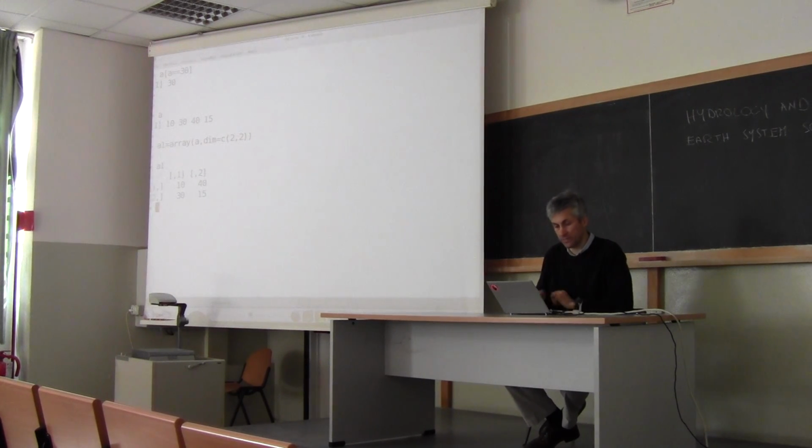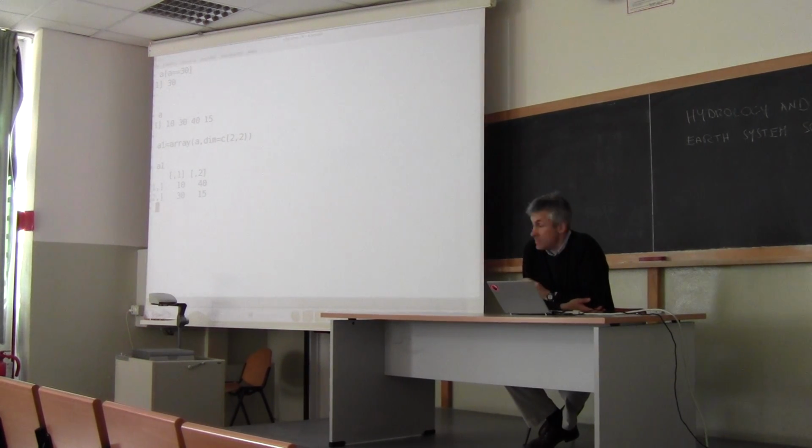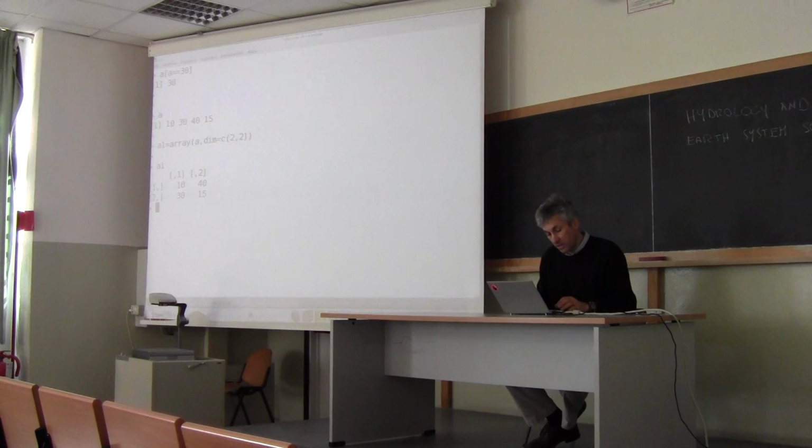Let's see what is A1. It's here, but I didn't get the matrix as I wanted to get it, because I got 10 and 30 in the first column, not in the first row. So, given that I am not happy, let me see what happens if I transpose it. And this is what I wanted to get. So, let me transpose it. A1 equal t(A1).